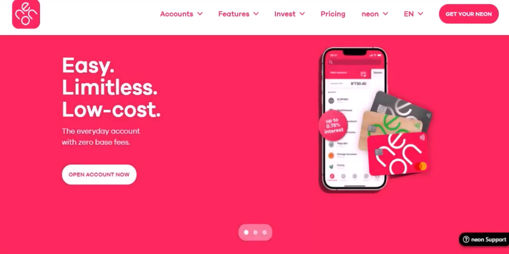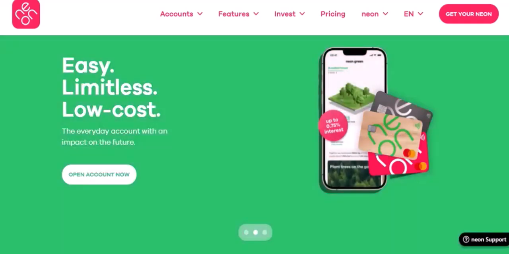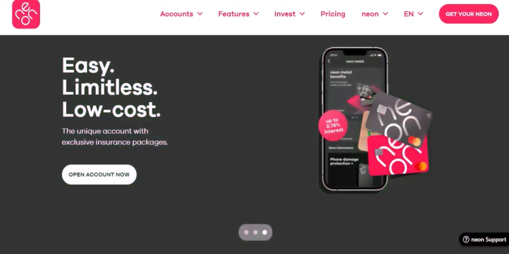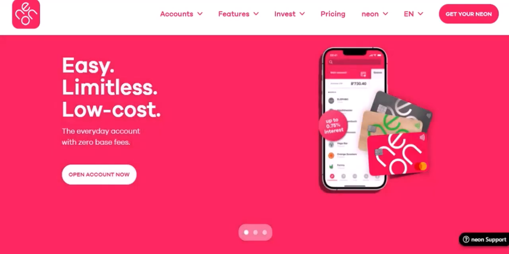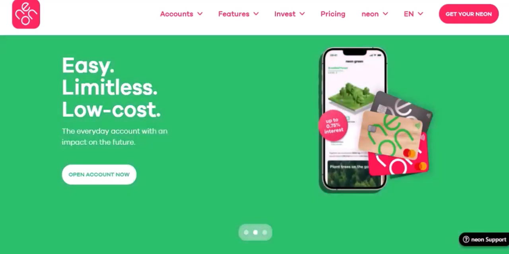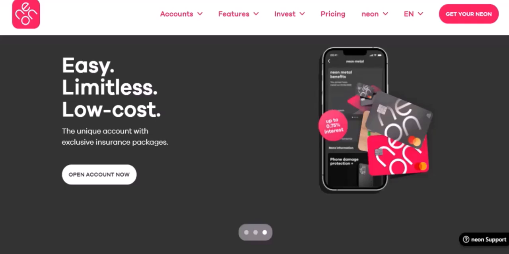Key features. Let's dive into some of the key features that make Neon a must-have app. Effects. Neon offers a vast library of effects, ranging from subtle filters to eye-catching animations. You can add neon outlines, glitters, sparkles, and more to make your content stand out.